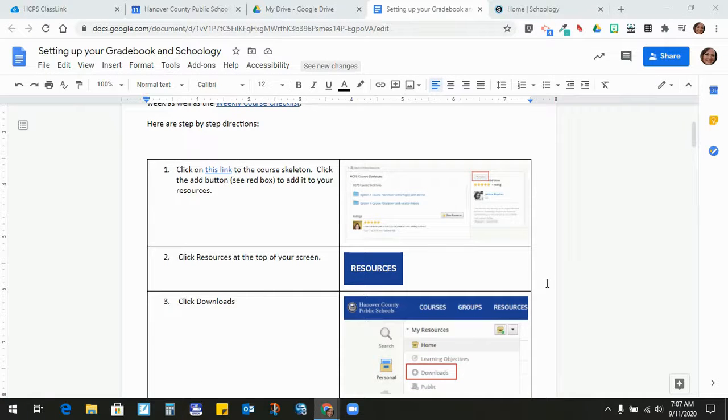Hey folks, this is Stacy with some quick directions on how to set up your Schoology so that you are using the course skeleton that Chris shared with you during Teacher Work Week. So I'm going to walk you through that process.